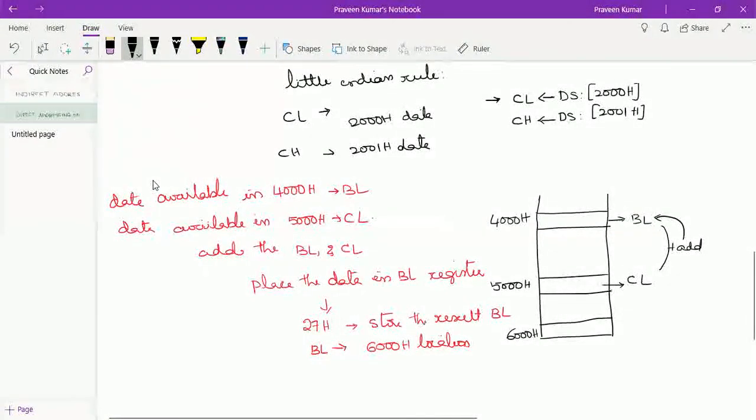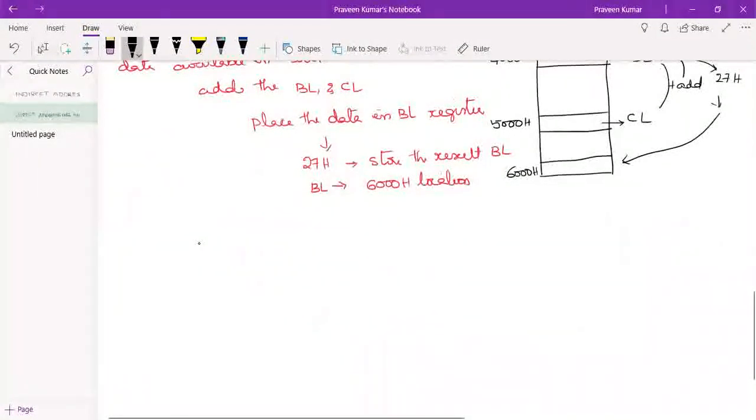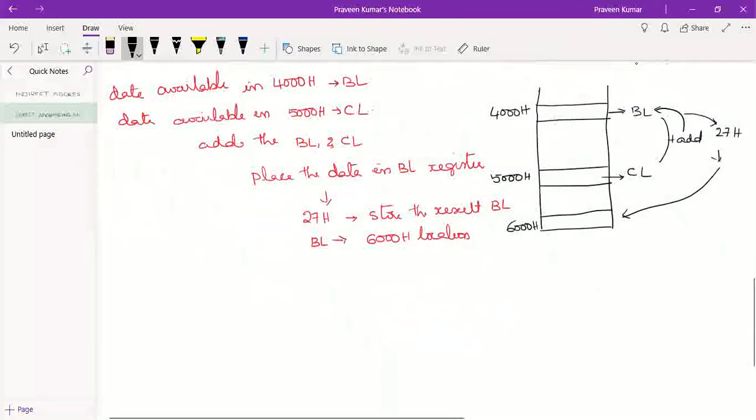After adding these two registers' data and placing the result in BL, this result has to be added to 27H, and that should be placed in the location called 6,000H. So we are trying to write down the program based upon what is there in this particular example.